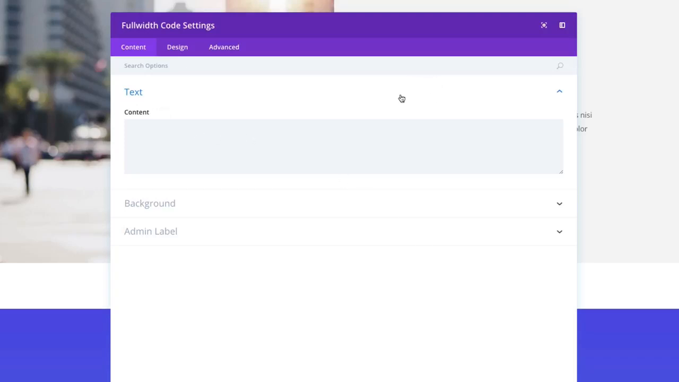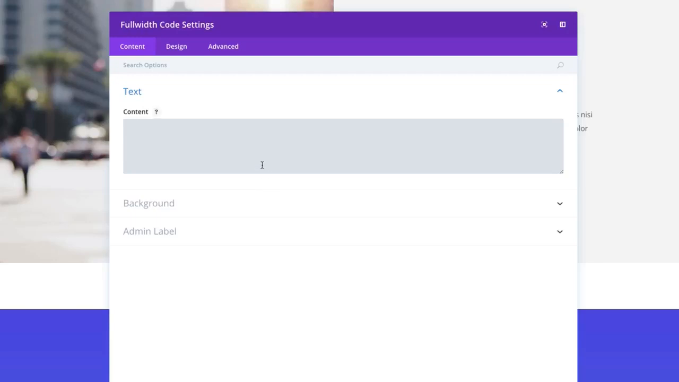And when the full width code settings pop up, you can see that I have a spot here under the content tab in this content box to enter my code, whether it be shortcode, static HTML, or anything along those lines. It's really a blank canvas to add the code that you need to your web page.